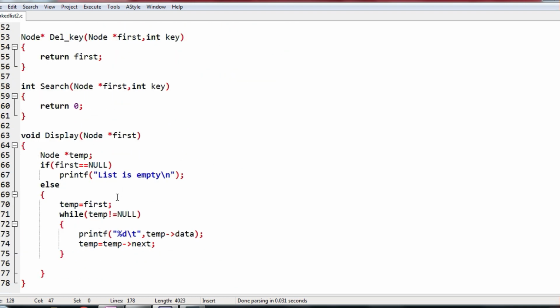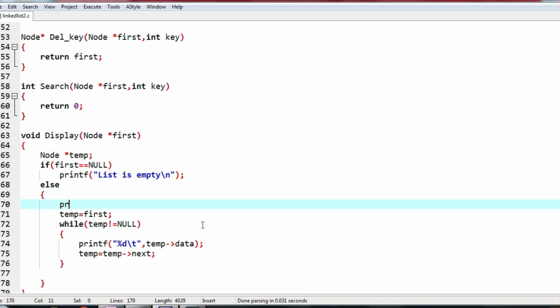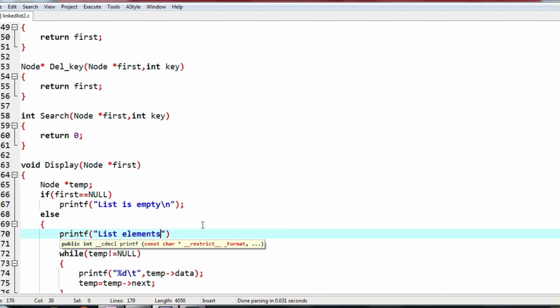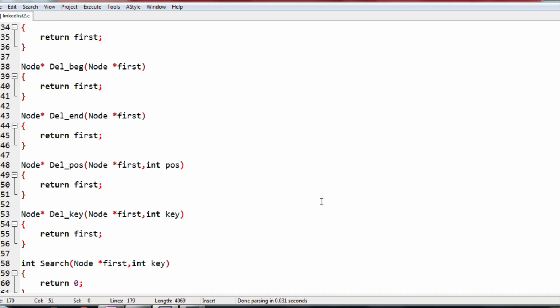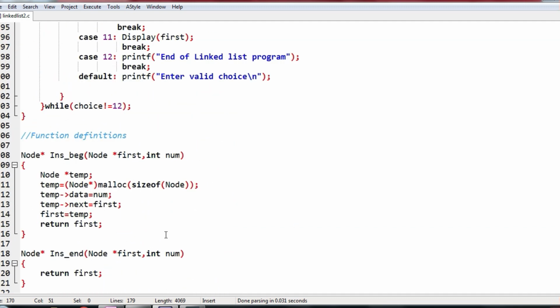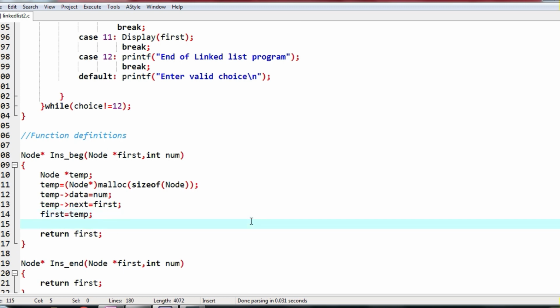I felt certain things would be better, like when the list is empty. Suppose the list is not empty, I want to print first "list elements are as follows", then have the data. I felt that would look better, so I'm adding that. And here also, after inserting, I'm not getting any message, right? So what I'll do is display a message here. Before returning to the main function, I am going to display insertion successful.